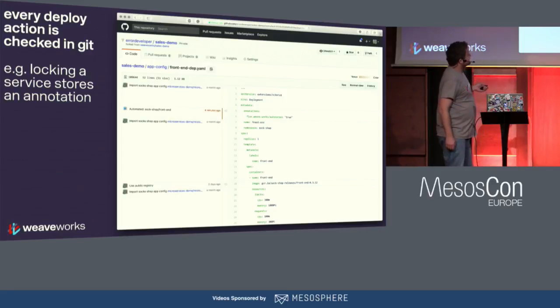You can also use Git in all the different ways that you can use Git. For example, Git blame, right? You can see what changes, who made them and when. So this particular one, I made most of the changes, but the automation tool, Weave Cloud Deploy, set this particular annotation here.